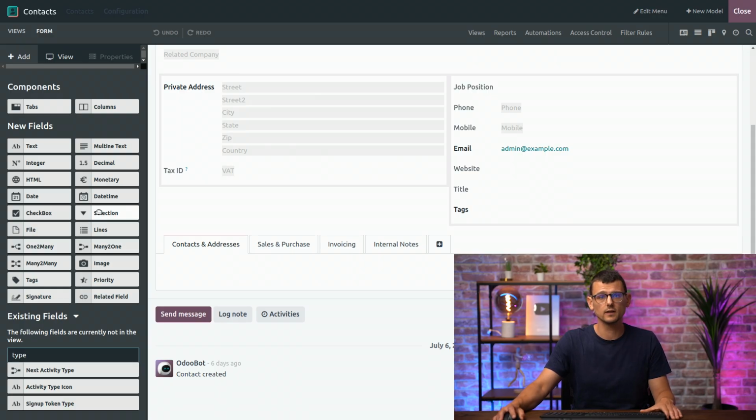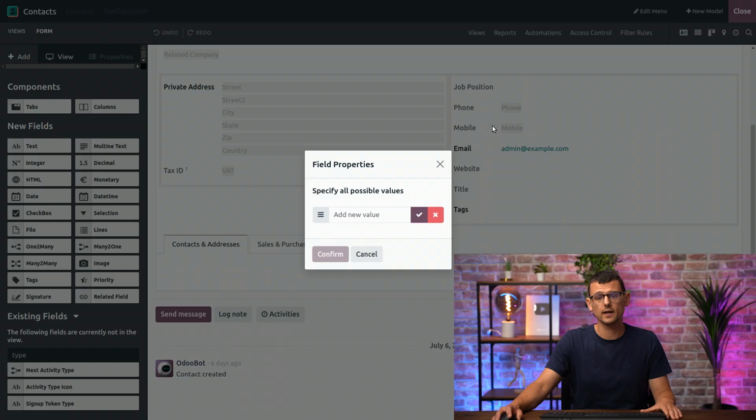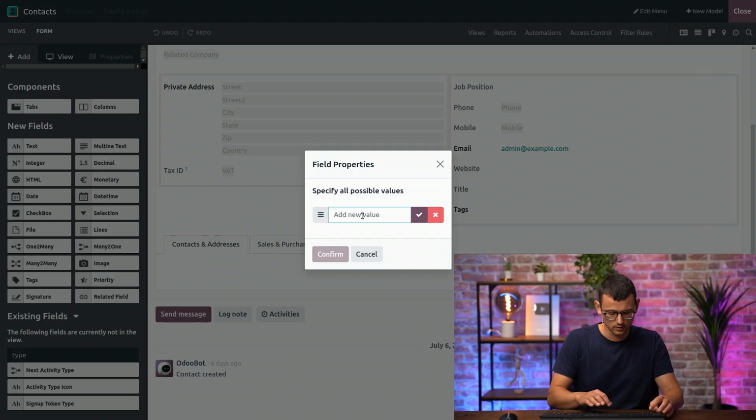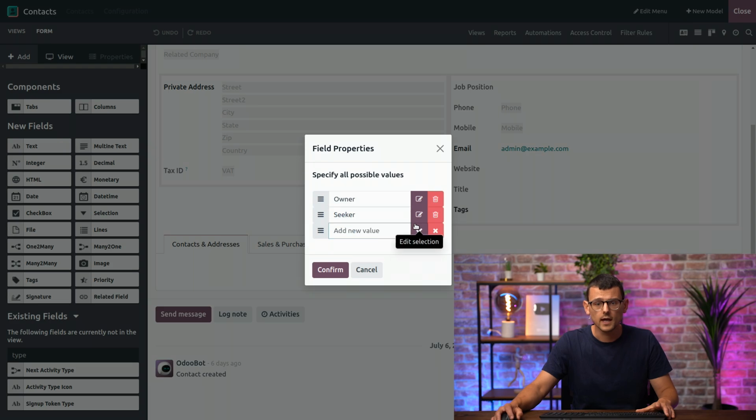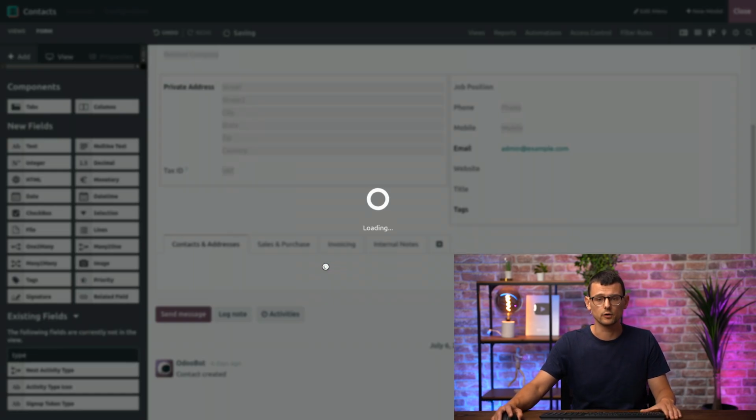I will choose a selection field in this case, and I can simply drag and drop it anywhere on the form. That's it. Now I just need to specify the values for this field, which would be owner, seeker, and maybe a both option, and simply confirm.